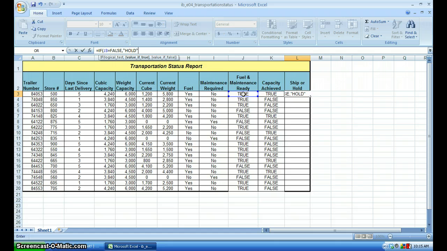Okay, so this makes me go to the next step, step B. So I have to do comma. Now my value if false, I'm going to put another if statement. So I can go if, open bracket. Now my next test says if the output of the OR function cell K3 is true, then the output of this function should be shipped. Okay, so I'm going to look at K3. So if K3 equals true, then I'm going to ship it.